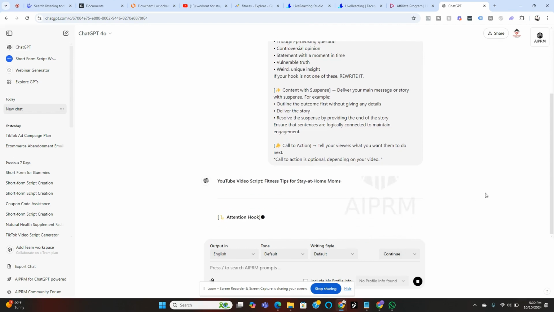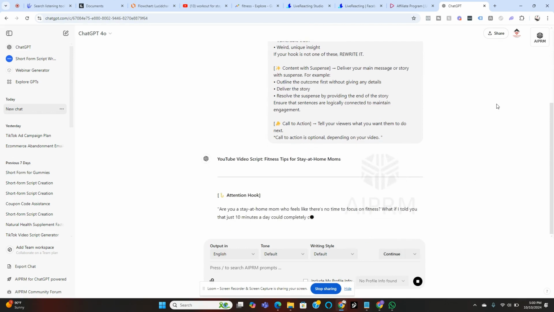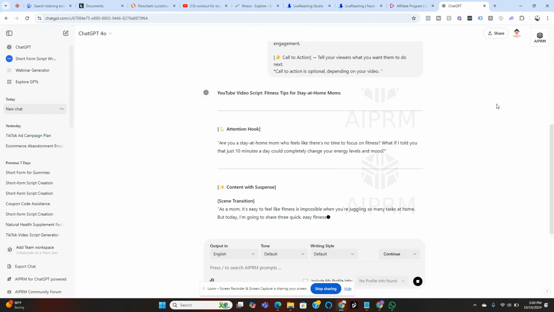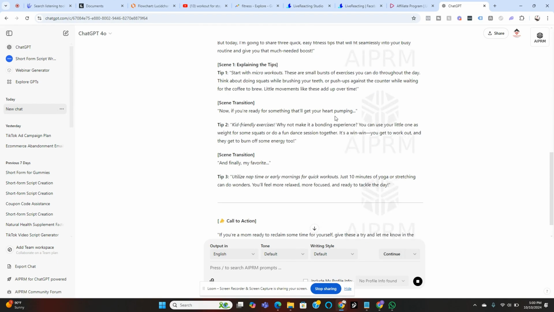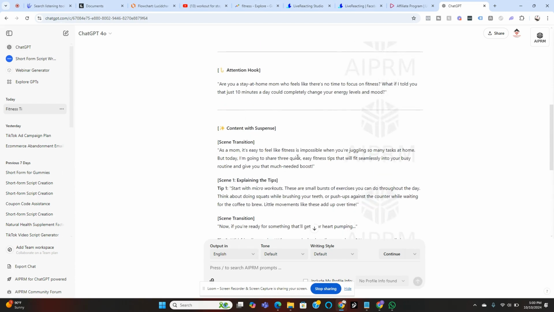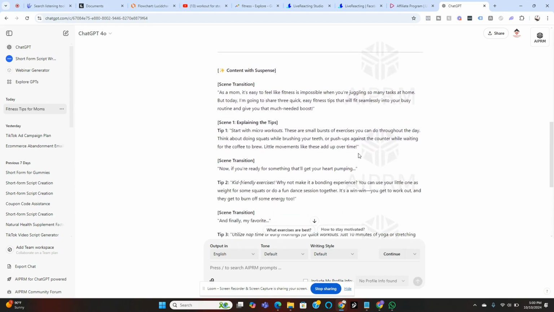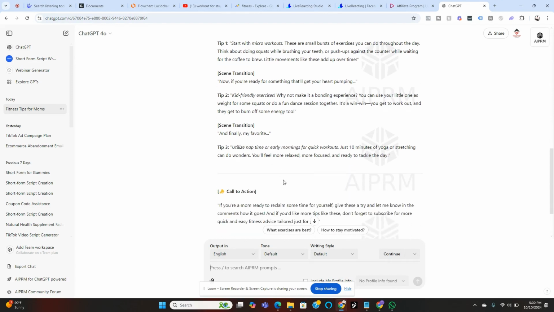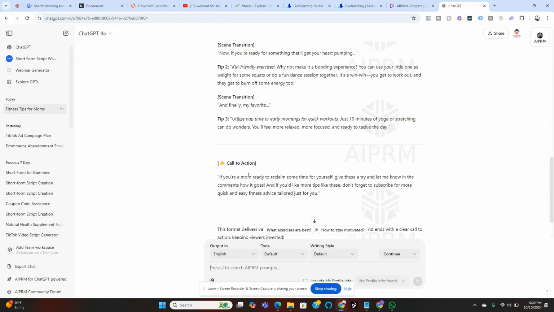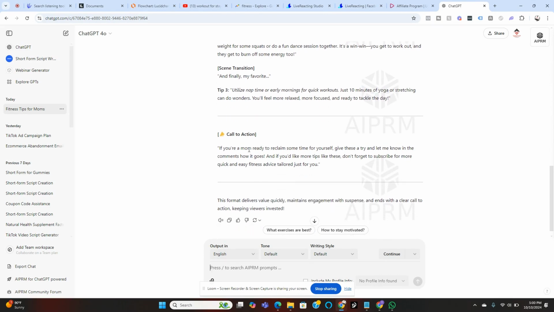Let's see what happens. Now it's going to help you write your hook, which is your first piece of your video. It's going to help you write your content with suspense. This is literally the video script you can use or you can start with. Then it's going to give you a couple different variations of how you can do that. And then it's going to help you write your call to action, right? If you're a mom ready to reclaim some time for yourself, give these a try, et cetera.